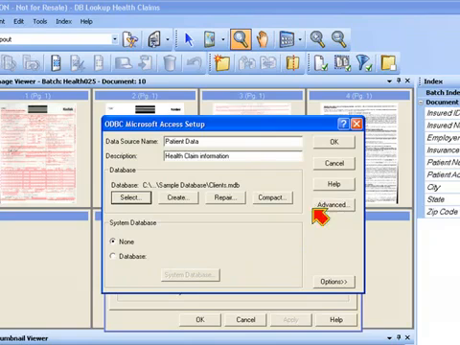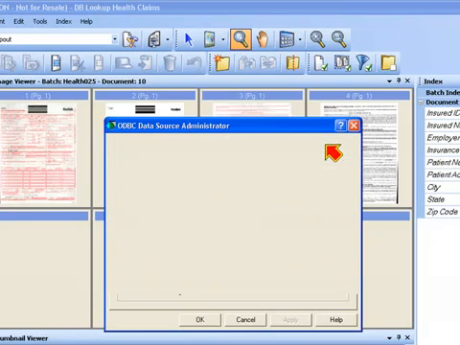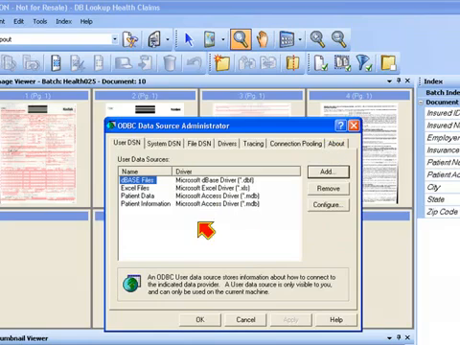So you would then say OK to this. And now you'll see that you have a database. And in my case, it's patient data. All right, that has been created. You say OK again, and you're done. It's that simple when you have a database like SQL Server or Microsoft Access.